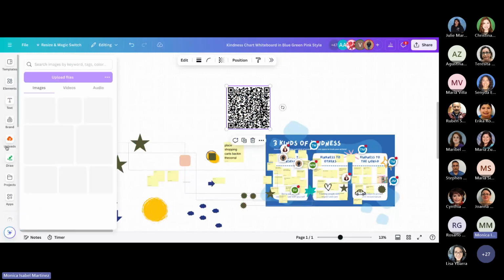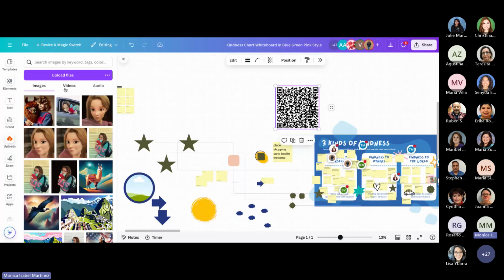Okay, so we're going to go to uploads on the left. You can upload images, video, and audio content. But notice there's no record button. You cannot record in a whiteboard at this time.